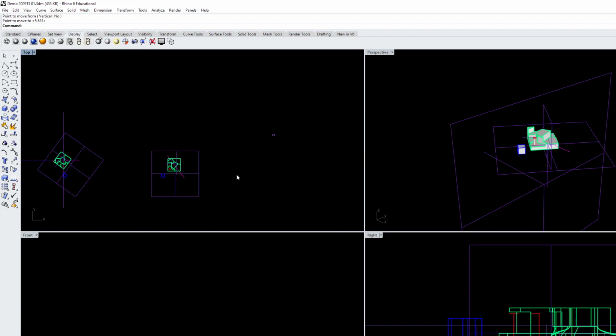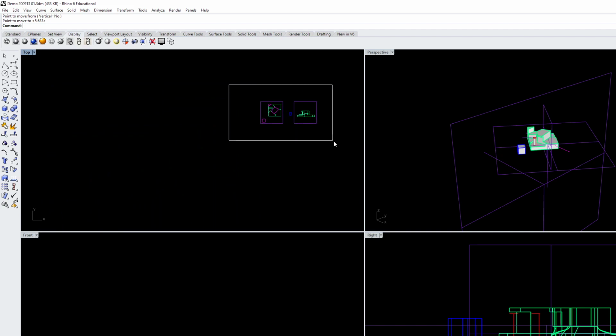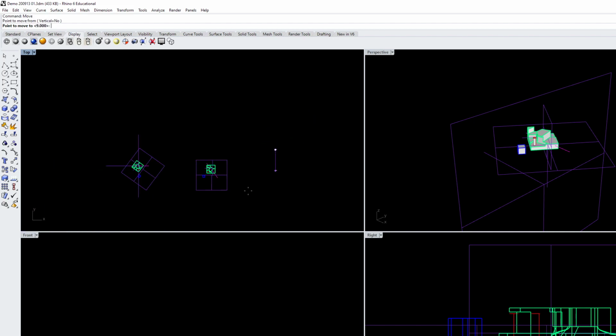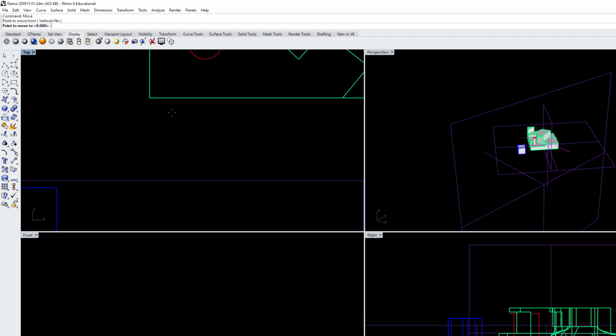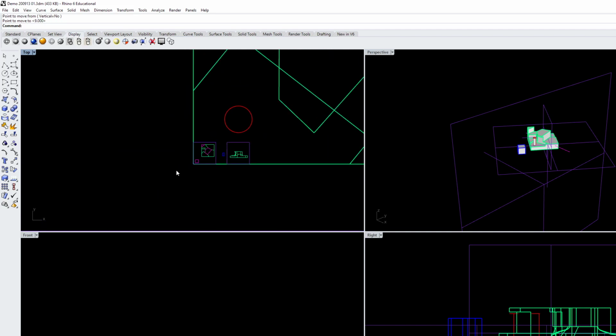Now, to make life a little bit easier, I am just going to take all this stuff and move it over to be at 0, 0. You'll see why in a second. Let me hit save. All right.